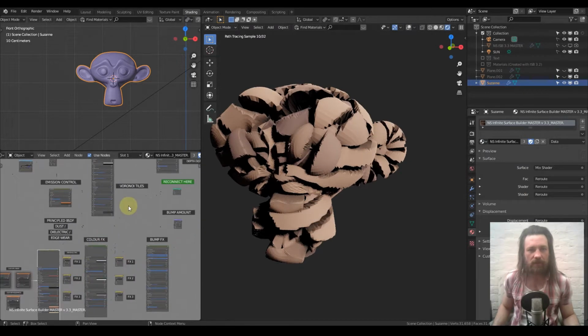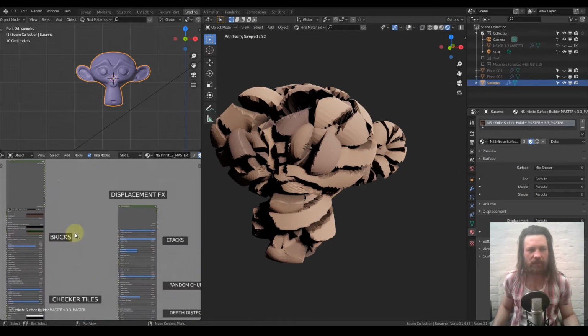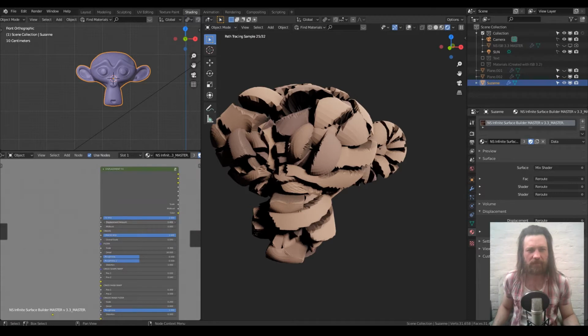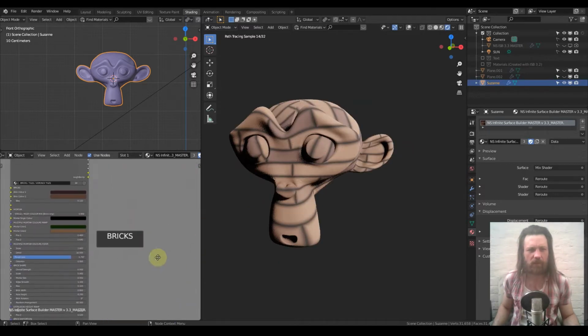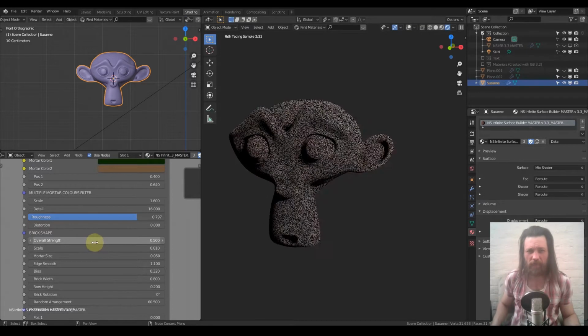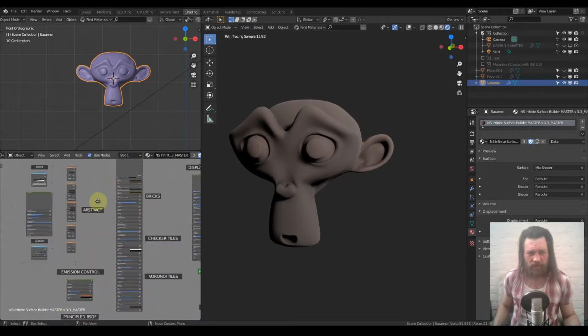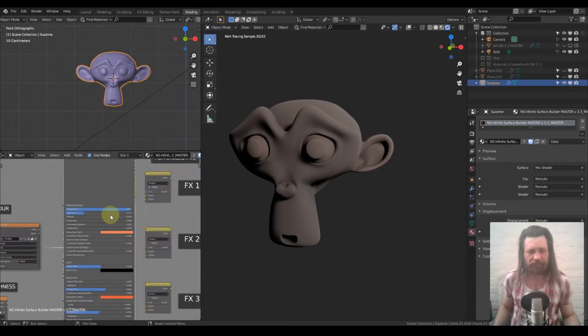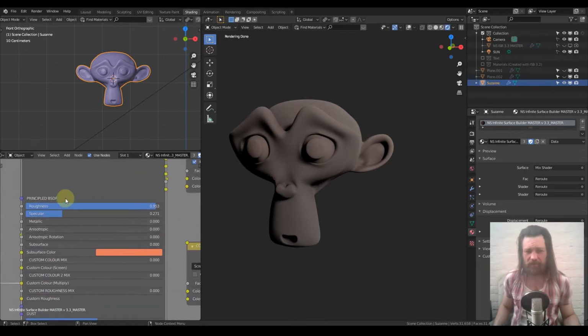Okay, so first up, obviously, we need to take the displacement right off and do the old scale trick. 0.01. Now we can get cracking. So this is just bog standard Principled BSDF.